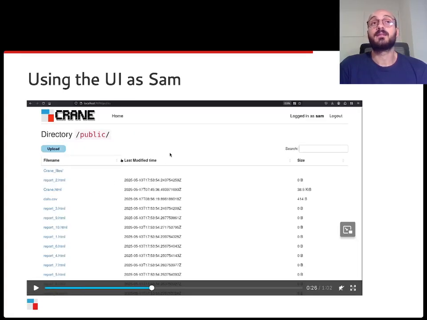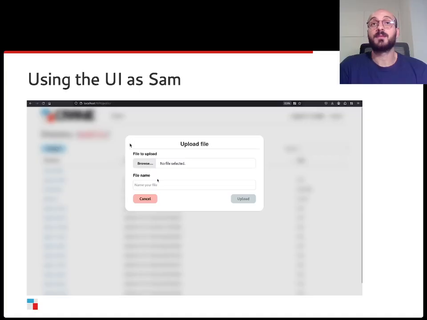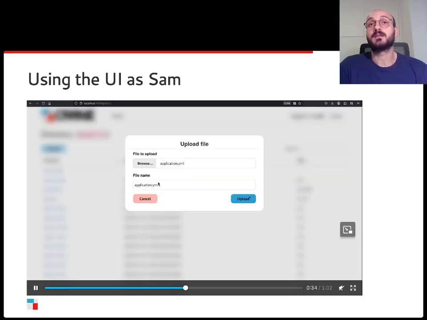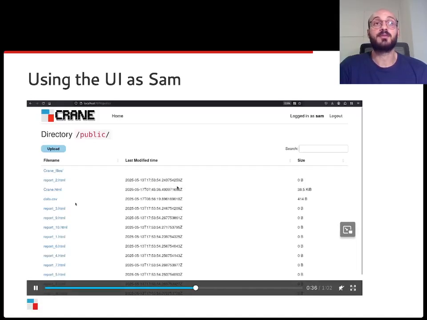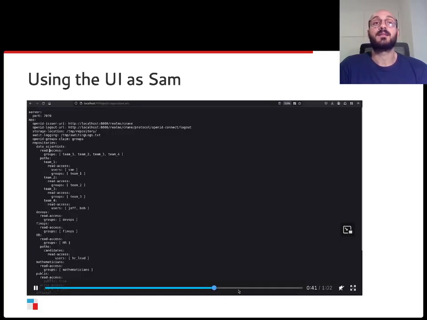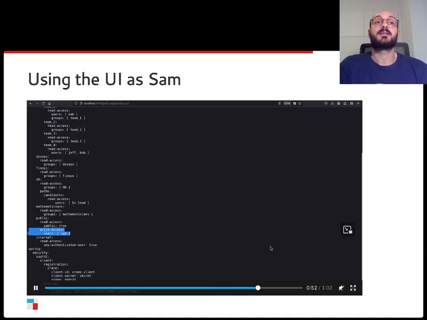Then he goes ahead and goes to the home page of Crane, clicks on the public repository where he sees an upload button. He clicks on the upload button, uploads a file, and this file is the application.yaml used for the Crane configuration. After uploading the file, he clicks on the file and then goes ahead to select the rule that gave him write access to the public repository, namely using the user's property and passing the list containing the user SAM.